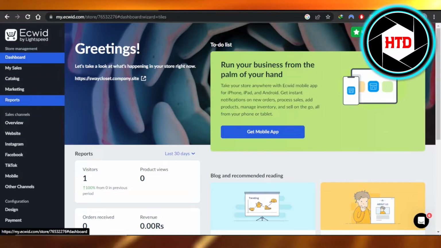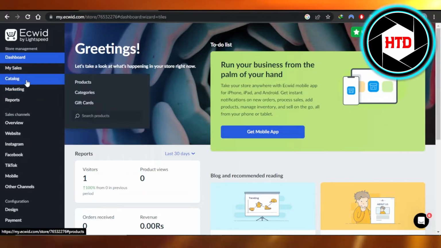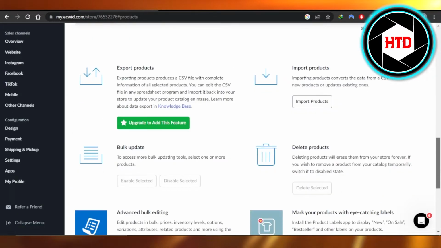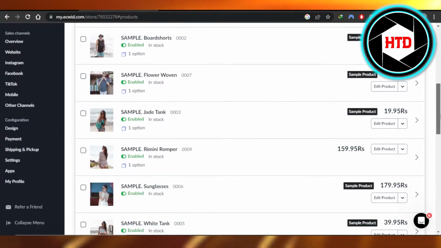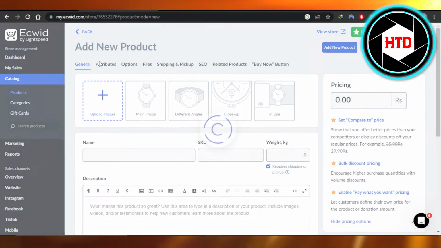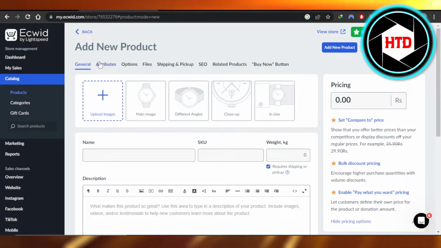So once you get to Ecwid.com, to add the products, you can go to the catalog section right here. You can see we have catalog. Click right here, and then click on products. Once you click on products, it will show you all of the products that you already have on your store. You can see I have these products. To create a new product, click right here. Keep in mind, we can also import products from other platforms if we want.